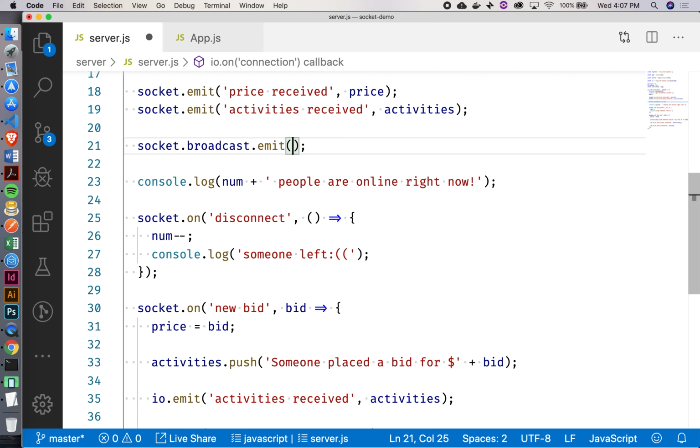So for instance, if a new person just entered the bidding war, and I didn't want to send a message to that person, I wanted to send a message to everyone else, I could use this. I could say socket.broadcast.emit. Everyone but this specific socket. That's what that does.